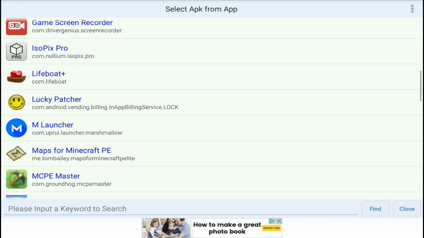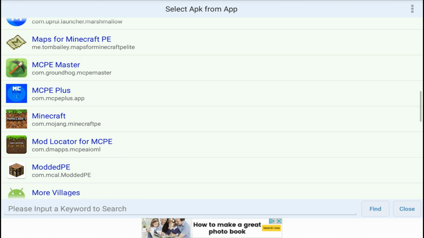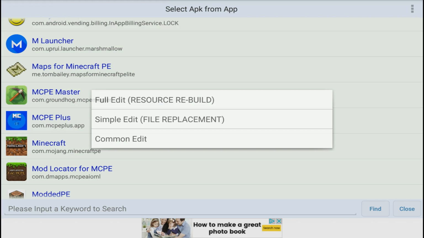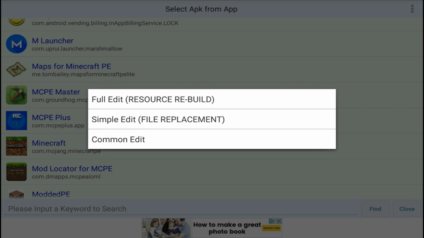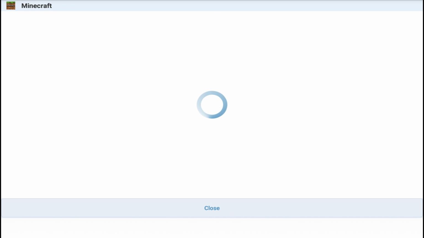And then you're going to find Minecraft. So we're going to scroll all the way down until we find Minecraft. You guys can see we have it right over here. Just going to click on that. And then what we are going to do is we're going to click on simple file edit. So you're not going to do a full edit. You're just going to do simple edit. So it's simple edit. So you're just going to click on this.